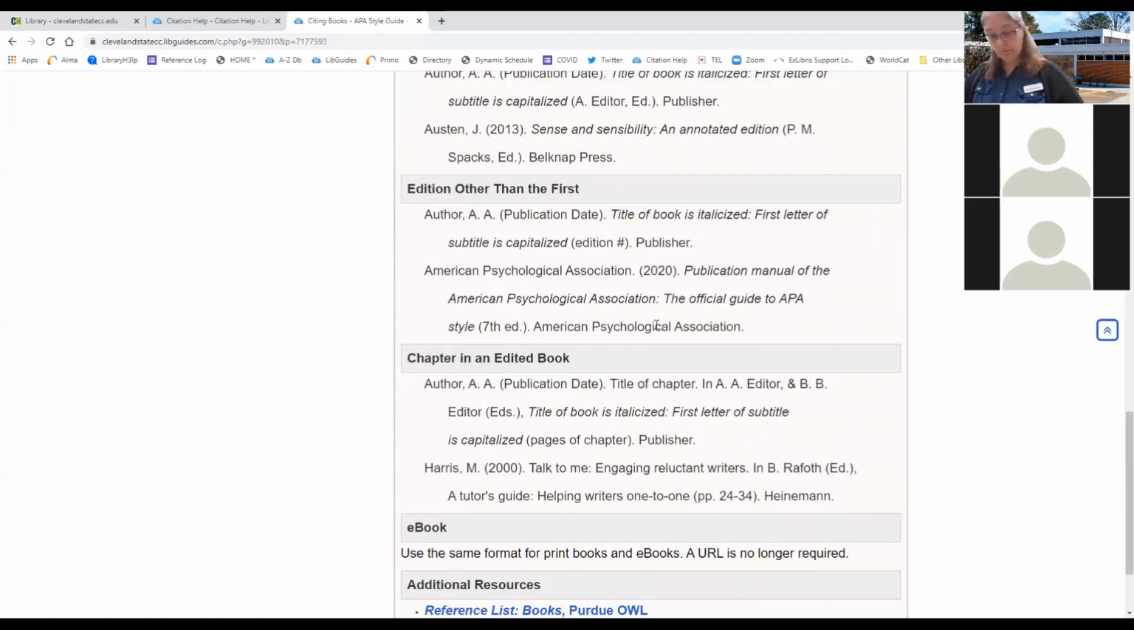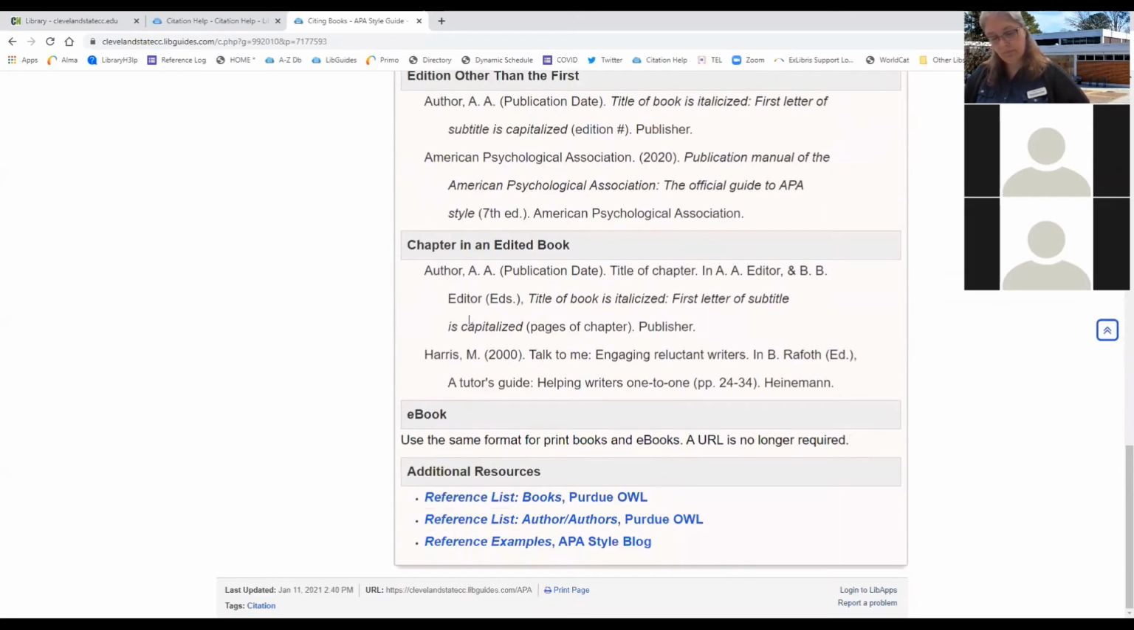You could be dealing with a book that has more than one edition. And if you've been asked to use your textbook as a source, most likely you will have more than one edition. So you need to include that information, and you'll do it in parentheses within the citation after the title of the book. You may also find yourself citing just a chapter in a book instead of the entire book. And so you have to do the title of the chapter, author of the chapter, then you may have an author for the book as well, and the book title.